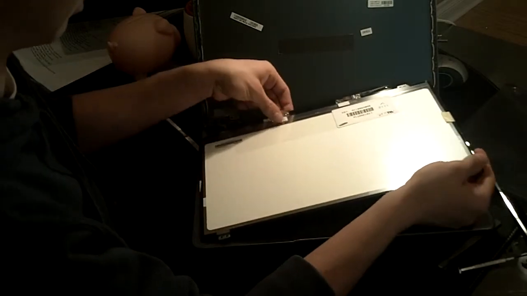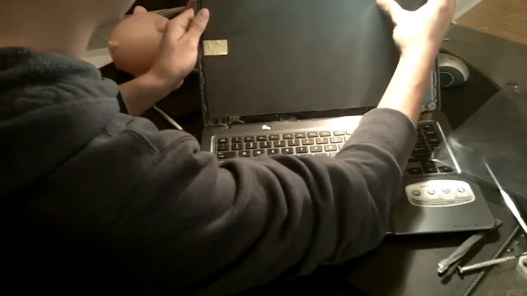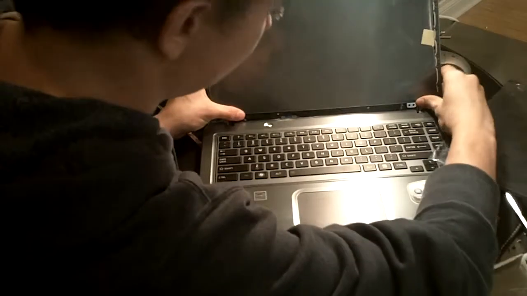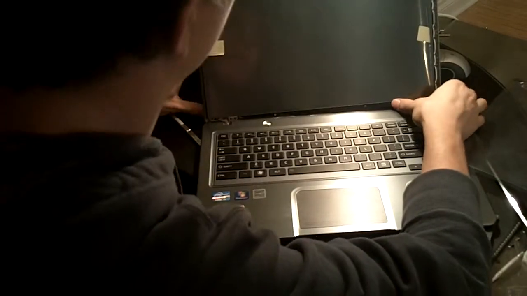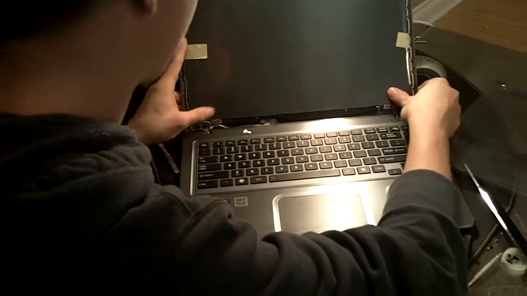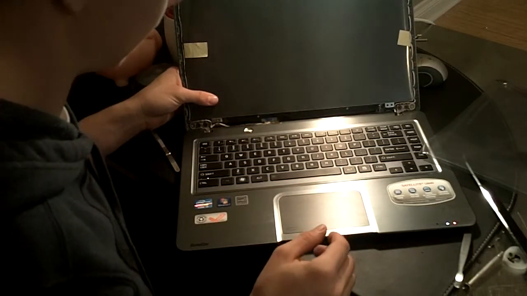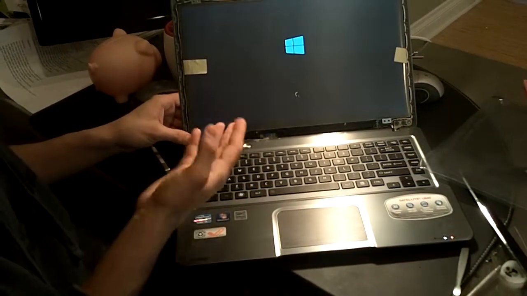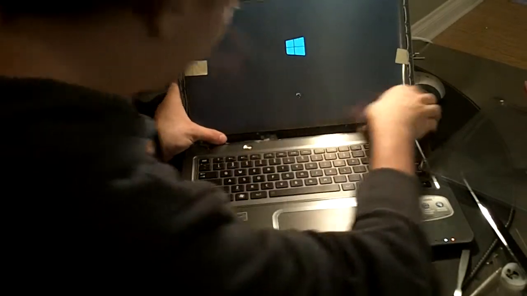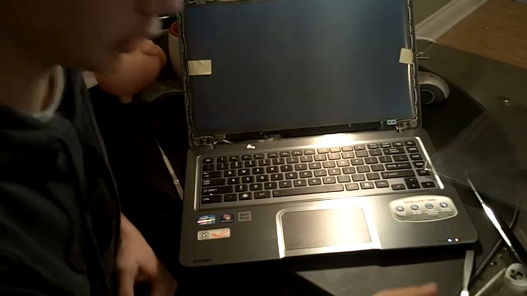So let me just put that back on, have it sit there. Let's test the computer. So here's the moment of truth. And there we go. It's loading. So now you can leave it on. Doesn't really matter what you do with it. And first we're gonna go pretty much in reverse of how we started.